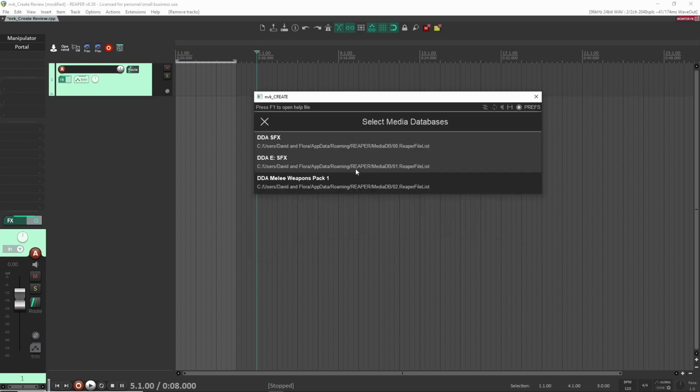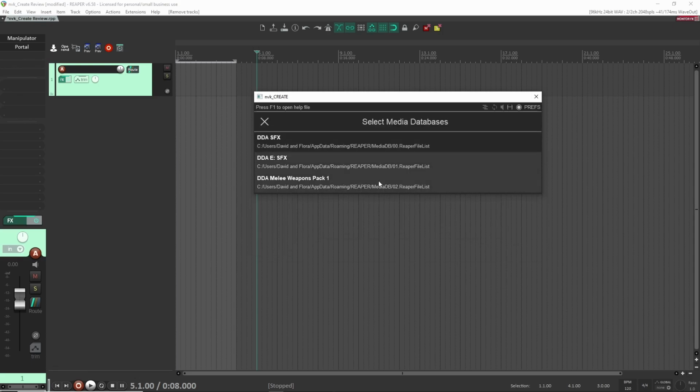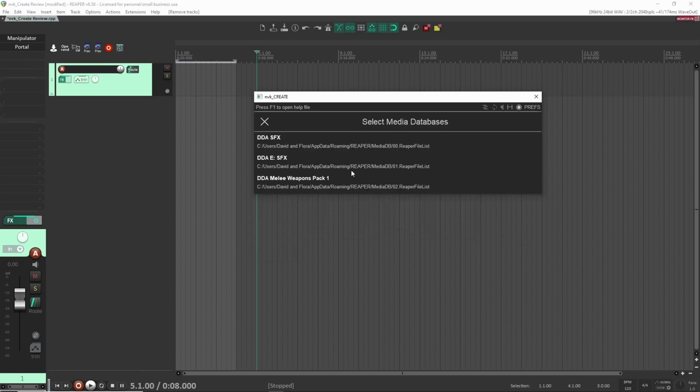What I can also do is hold Shift and select multiple databases. Now it's just going to search these 2 databases here. So again, press F3, and now it's going to search those 2 databases. Or I can select all 3 of them with Shift, and it's going to search all my databases, all the sounds that I have on my computer, to be able to go through that. All right, so that's really convenient.